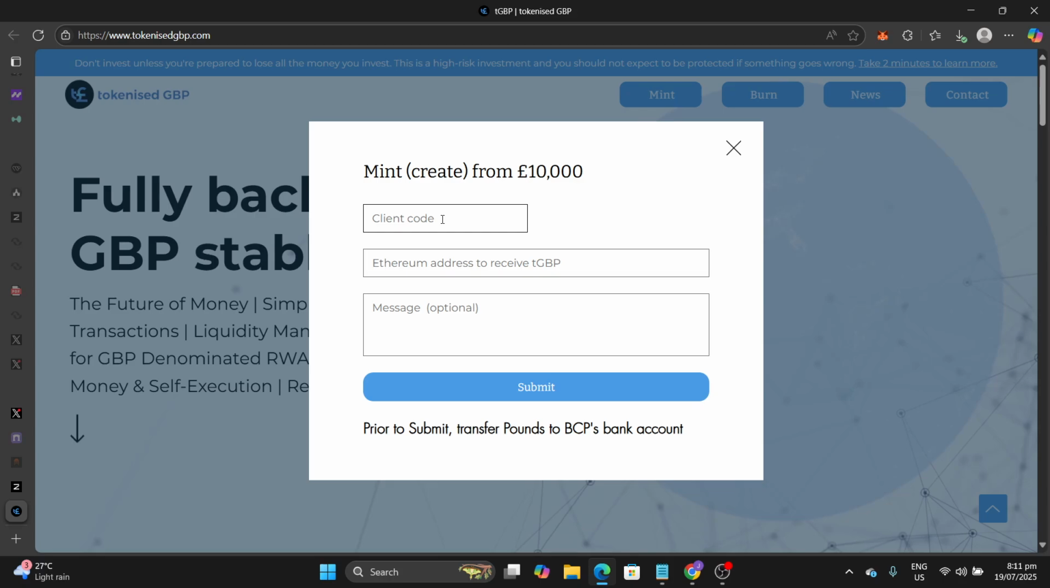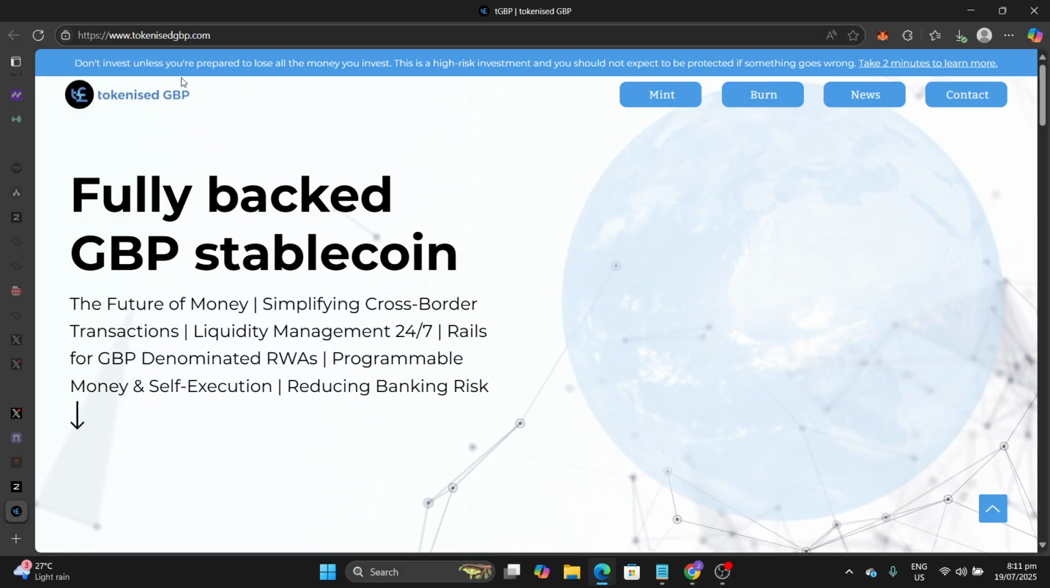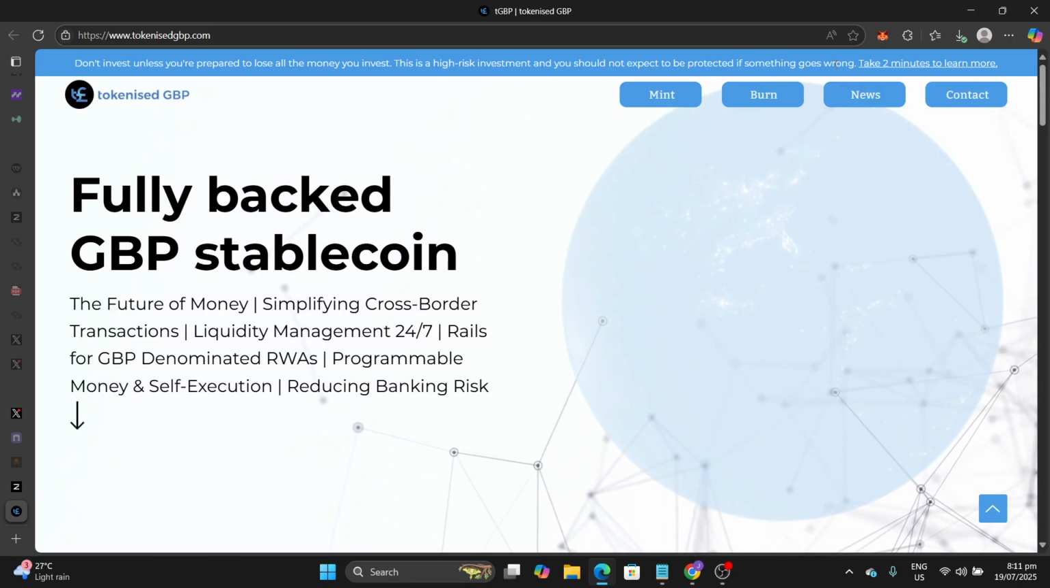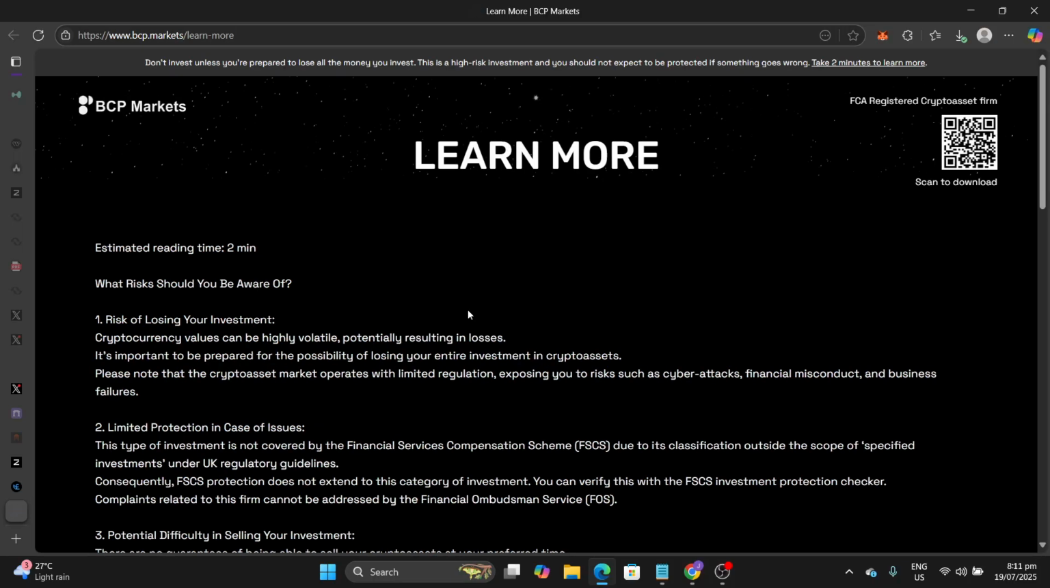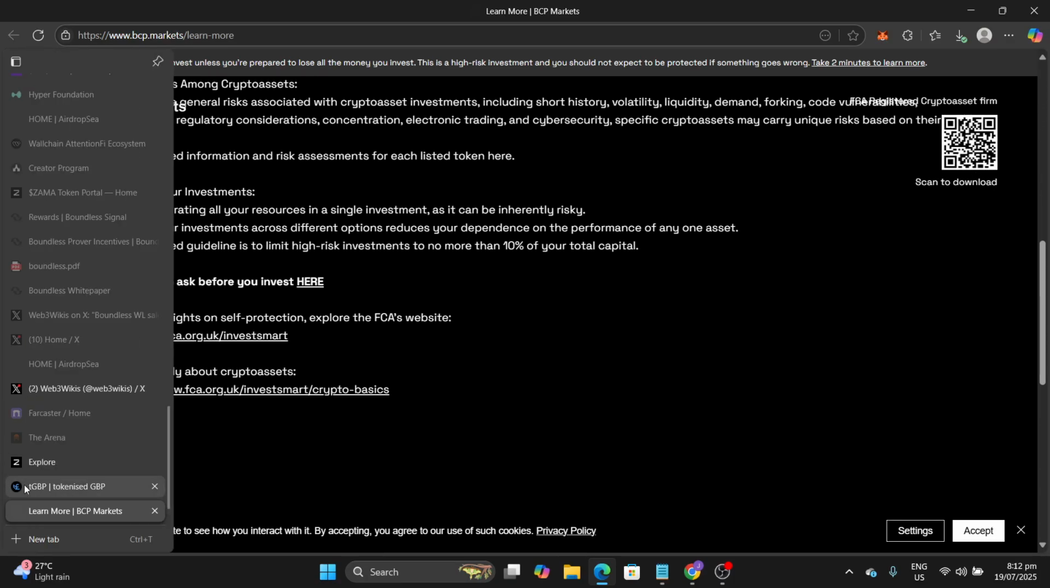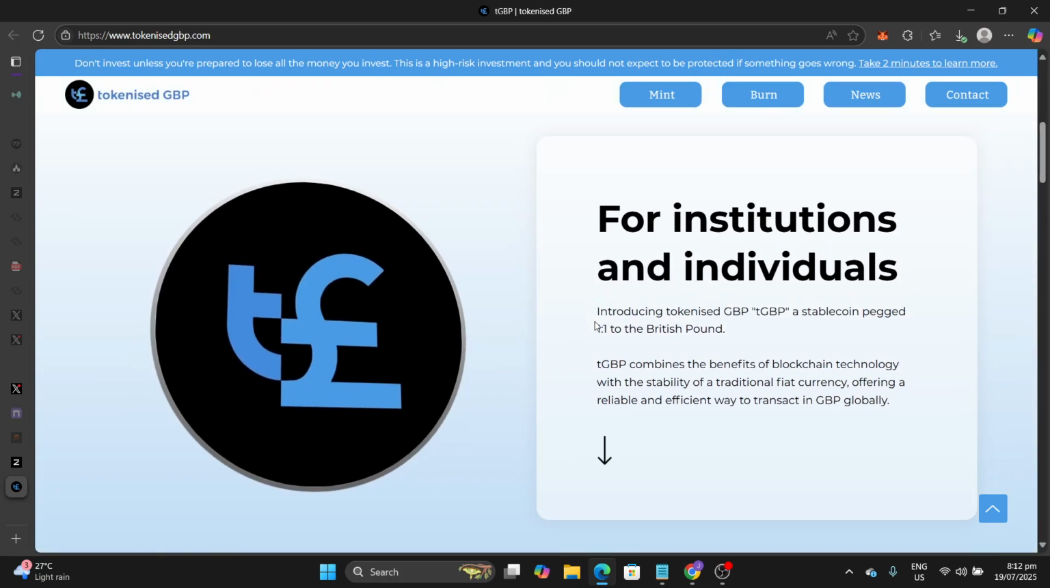So here it says Mint Ethereum to receive TGBT, transfer pounds to BCP's account prior to submit transfer pounds. I don't know if we'll be able to test this out. It says don't invest unless you're prepared to lose all your money. This is high risk. Let's quickly look at this. So that's just a disclaimer because I don't understand the state of this.